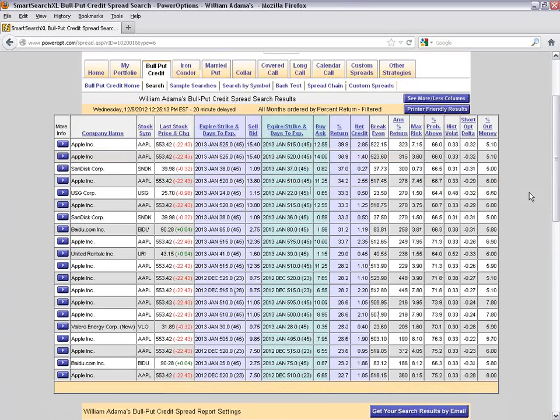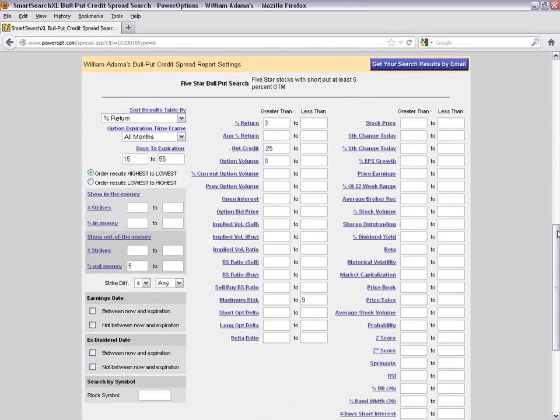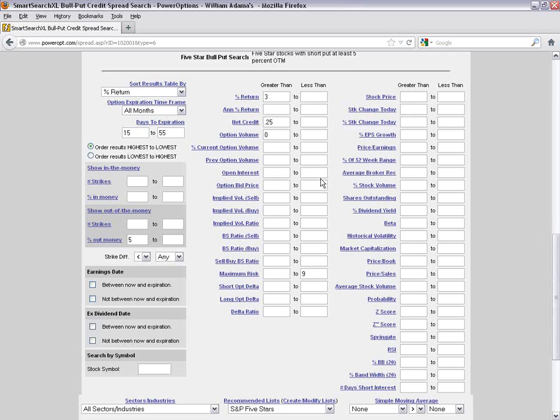Well, what we want to do now is we're just going to scroll down to the bottom, and this shows us the parameter field where we can see exactly the criteria that were used to identify those positions that came up in the results. So we're looking for about 15 to 55 days out in time.